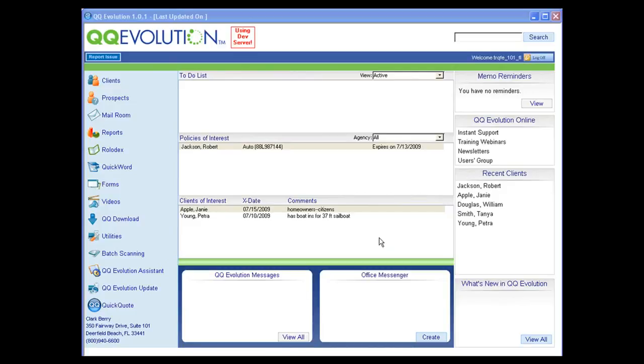Today we're going to be covering how to use our policy screen and what goes into our billing screens. As you can see here, we're on the main menu of QQ Evolution, and it's our dashboard. There's a lot of information here right on our dashboard, but we want to get access to our clients and our policies. So we're going to move over to the upper left and click on Clients.